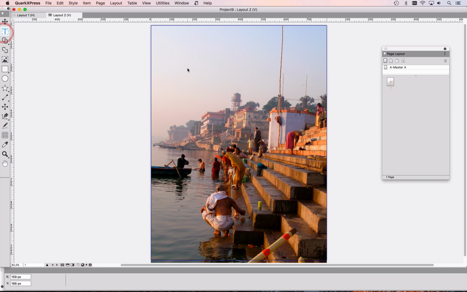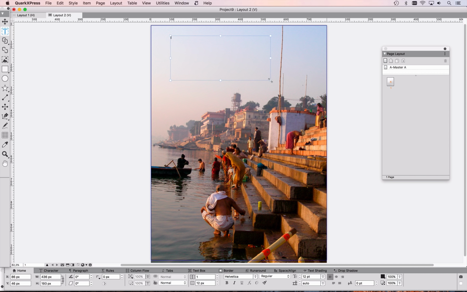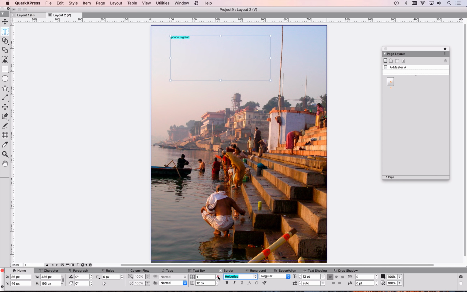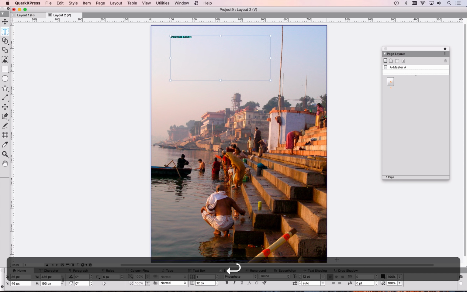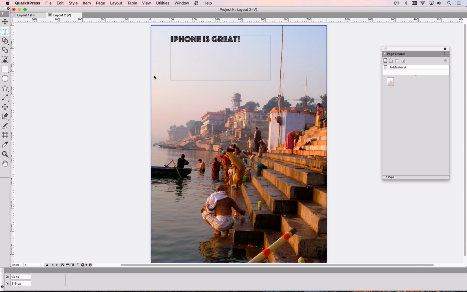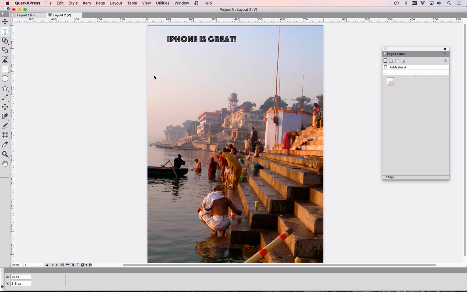And just so that you see what this is, let's put "iPhone is great" in here. And I'll also use my Phosphate in maybe 40 and in black. All right, so this is going to be my iPhone layout.